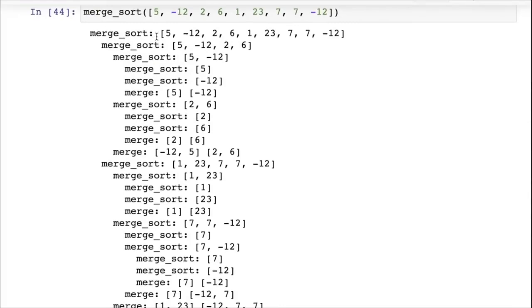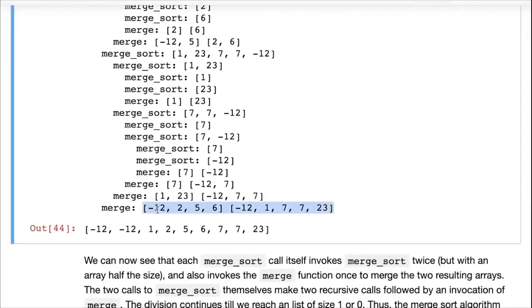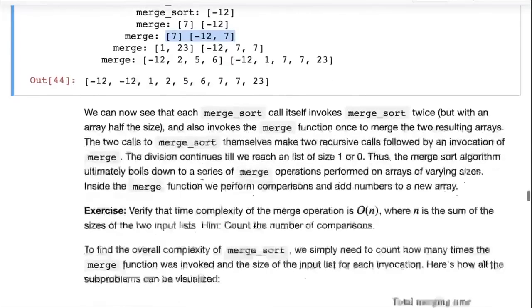Okay, so this merge operation takes 4 plus 5, 9 comparisons, and this merge operation takes 5 comparisons, and this merge operation takes 3 comparisons, and so on.